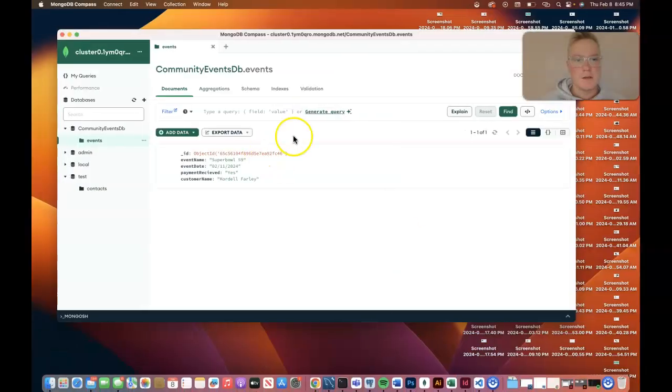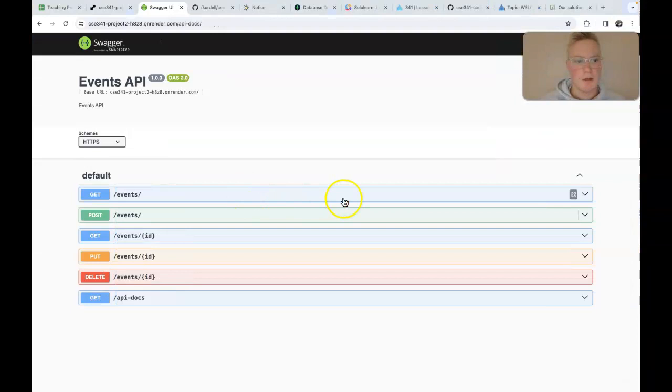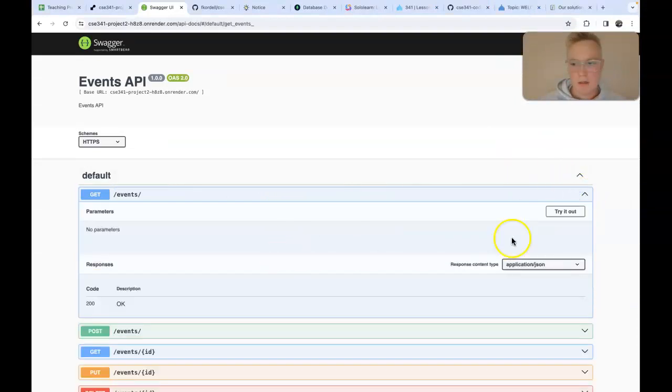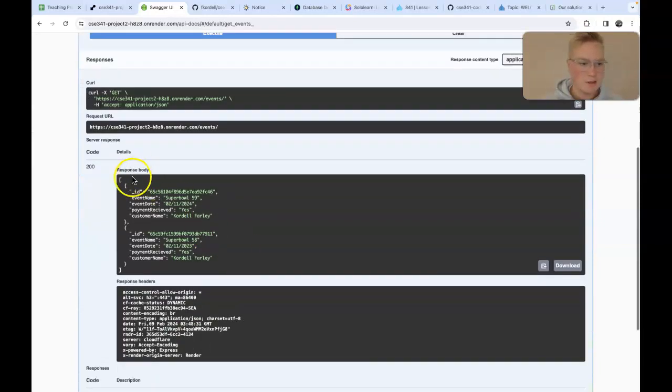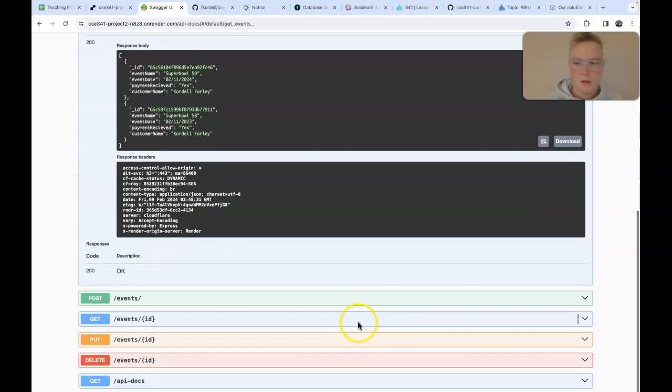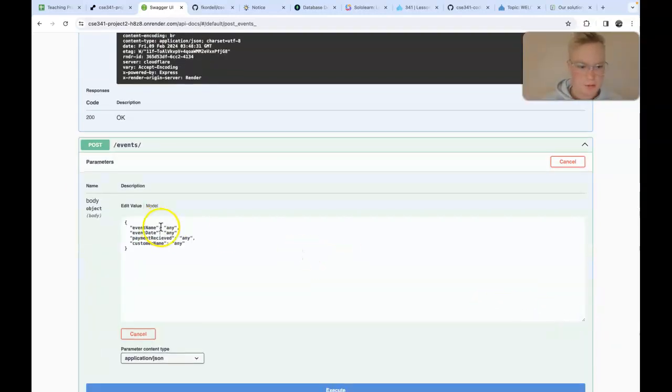Oh, and I did also forget to show you. After I created that new one, it updated in the database. Okay. So then if I go back over here, I say try it out to get all events and execute that. I get a successful 200 with those two. And then we'll go ahead in here and test out the post.